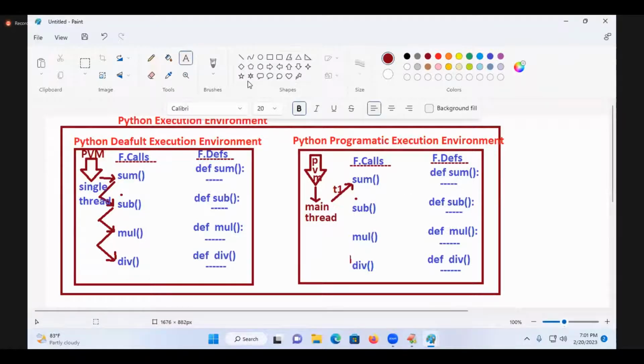Who is providing that Thread class? Python only provides. C language and C++ do not contain a threading module; the threading header file is not there. That's why they are called process-based languages. Who will provide these thread libraries, the thread module? Python only will provide. Java has the Thread class and the Runnable interface, but that story is different. Since we are in Python, we are going to talk about it.